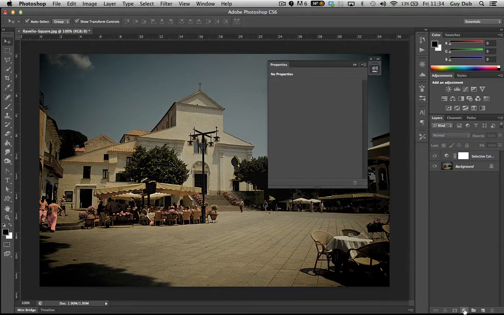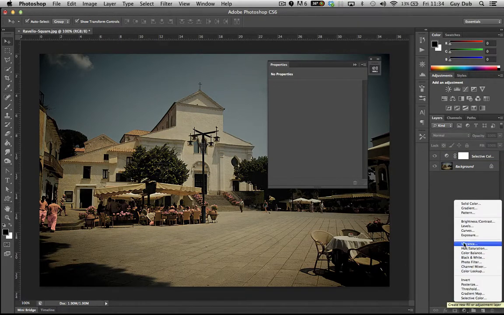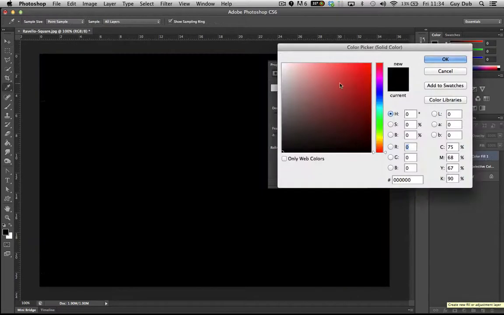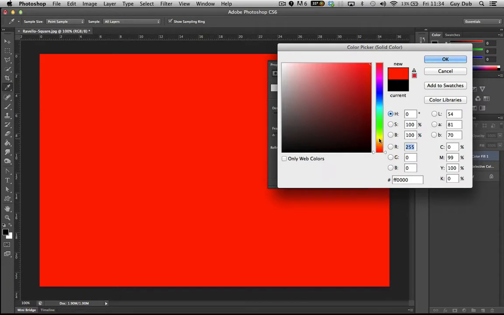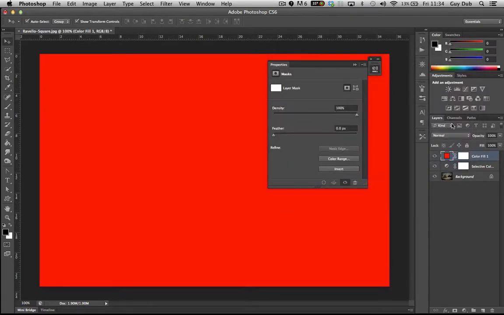Now when that's done, we've got to come back down here, create another fill or adjustment layer, and we've got to choose solid color. Now there are tons of different colors and different effects that you can create for a vintage image, and I'm just going to leave this set to red for the purpose of right now, and I'm going to change it in a little bit and just click OK.